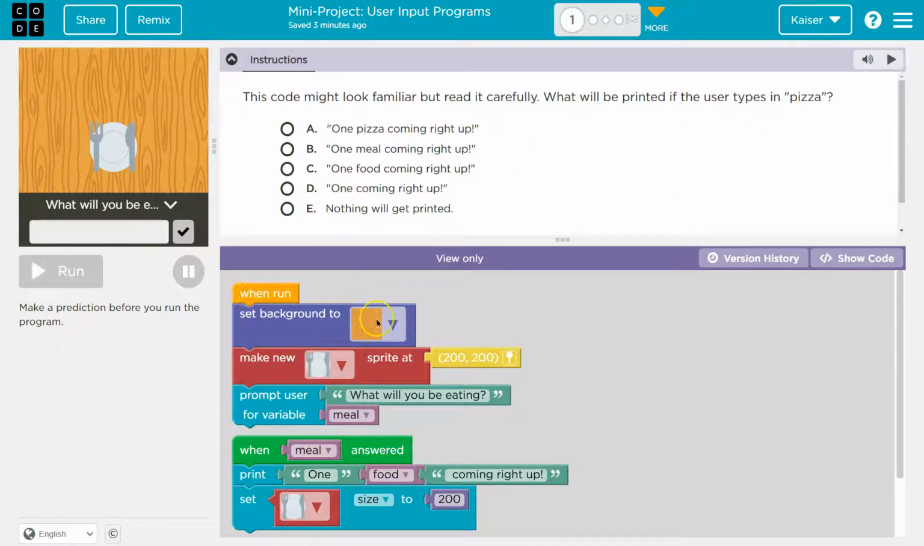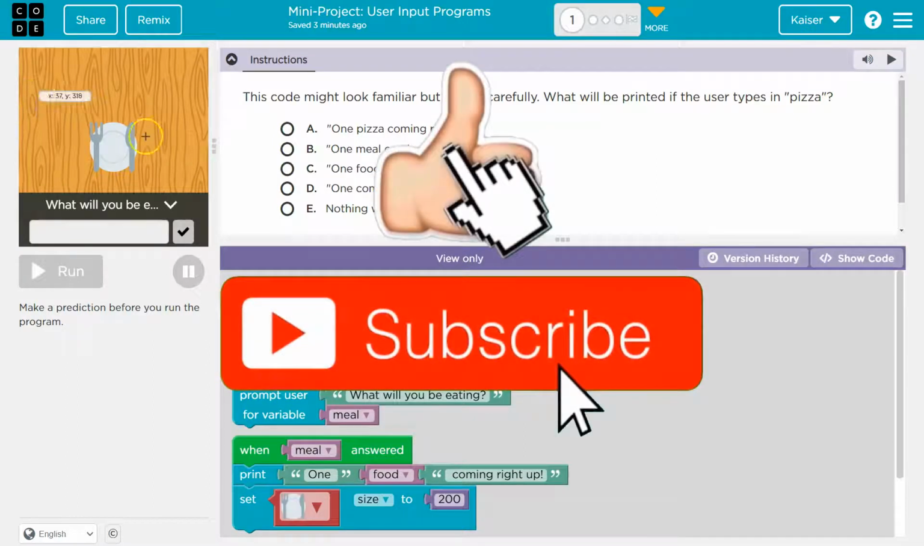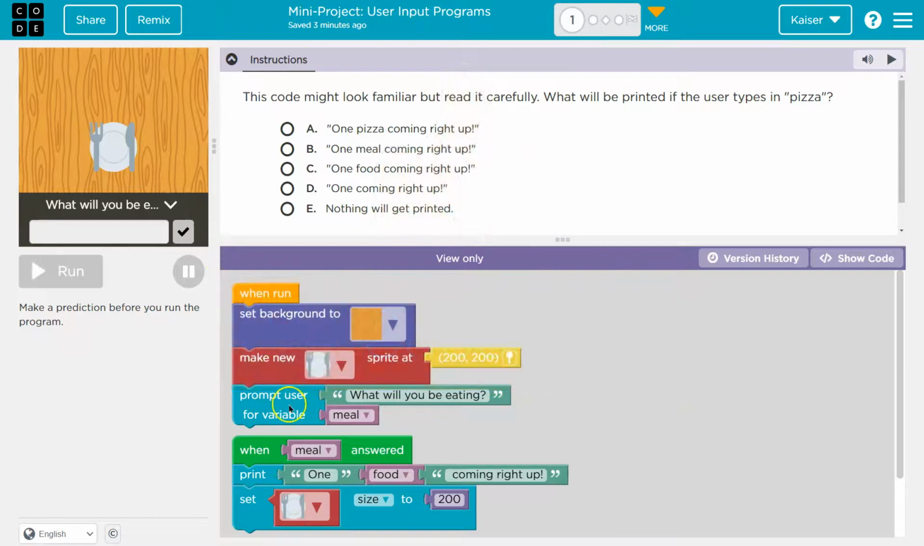We're going to look at the code, see what we think is going to happen. So when I click run, the background gets set to wood. Oh yeah, it's already that. So yep, fork and knife, sure, 200, yep, that's the location. And what's going to happen? Prompt user: what will you be eating? And it looks like it's printing that out. And then now what's this? For variable meal. So, I wonder what that's going to be.